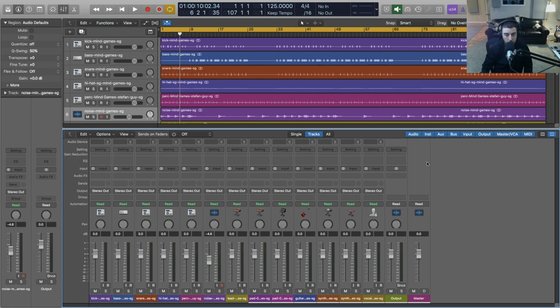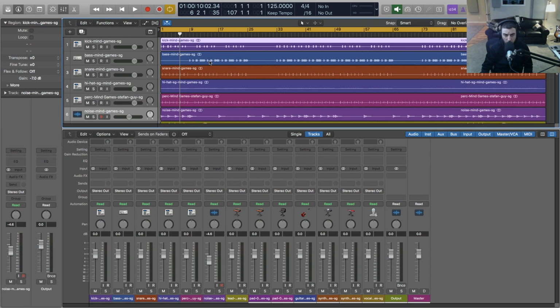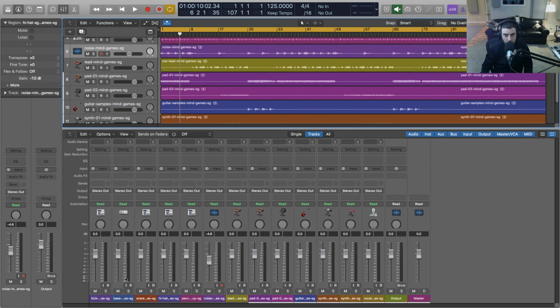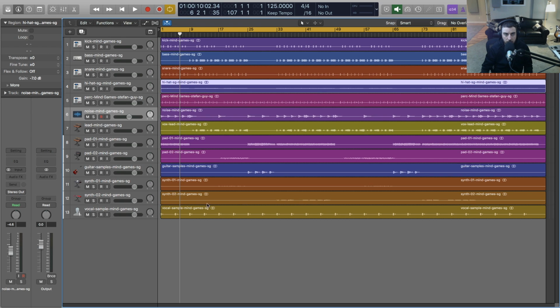top to bottom. I just loaded up the tracks just to get a listen and a feel for what's there. And I did just turn the gain down a little bit on the regions just so that we have more headroom in terms of having some room on our faders to work with. Let's listen to a little bit of the beat.